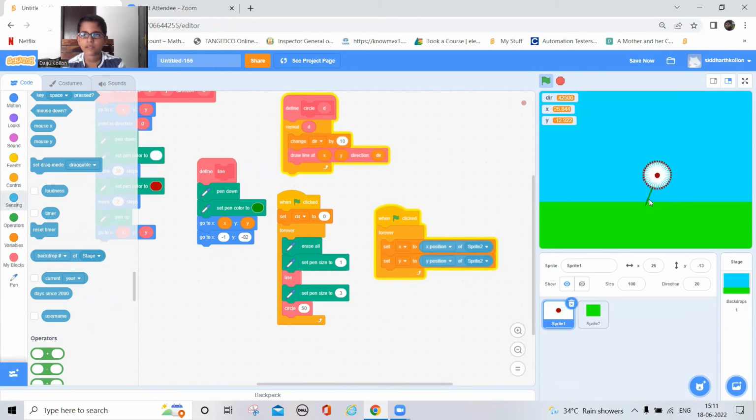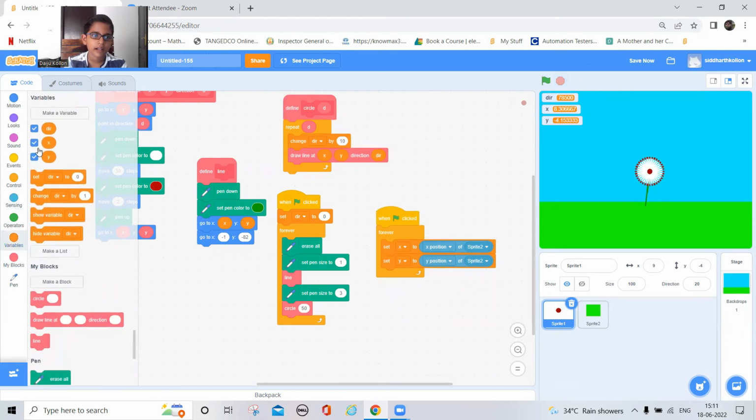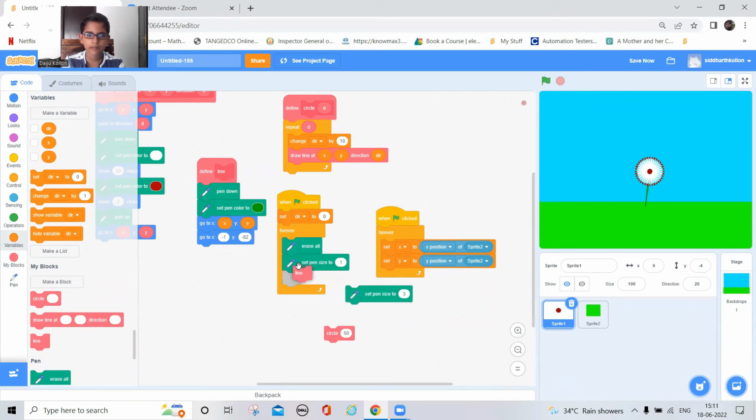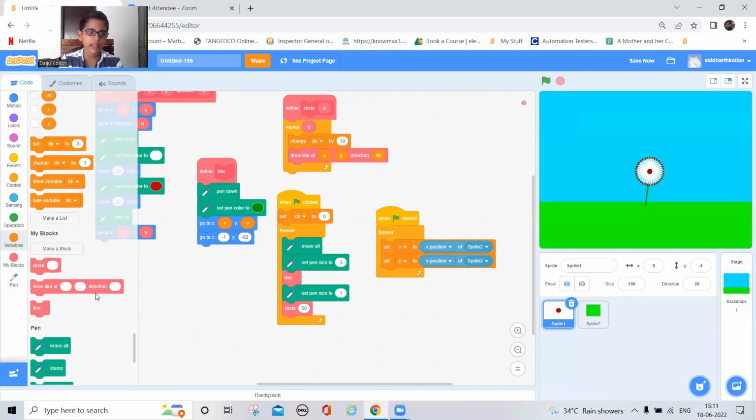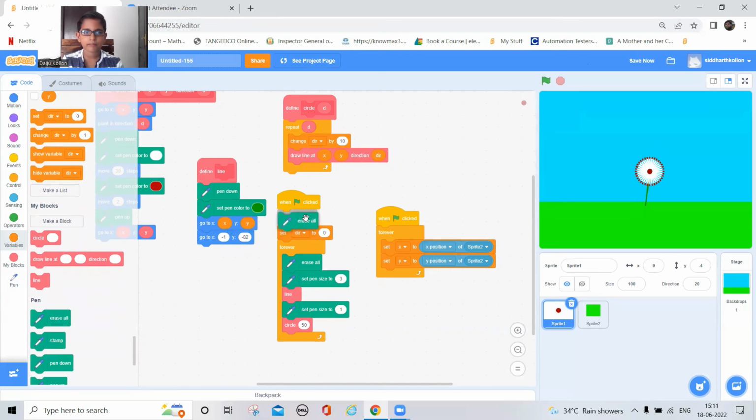Okay, it's going like that. I will hide these variables. Okay, so I should keep the 3 at the top and circle here and erase at the beginning. And that's it.